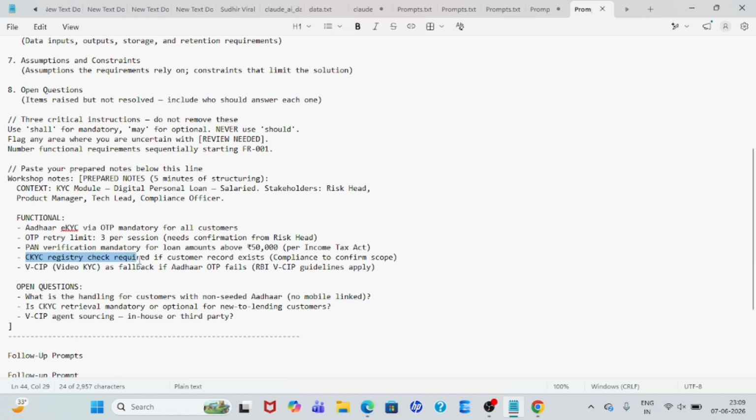Then CKYC: risk registry check required if customer records exist, compliance to confirm scope. Video KYC as fallback if Aadhaar OTP fails. And open questions as well. What is the handling for customers with non-seeded Aadhaar, no mobile number linked? Is CKYC retrieval mandatory or optional for new-to-lending customers? Video KYC agent sourcing: in-house or third party?